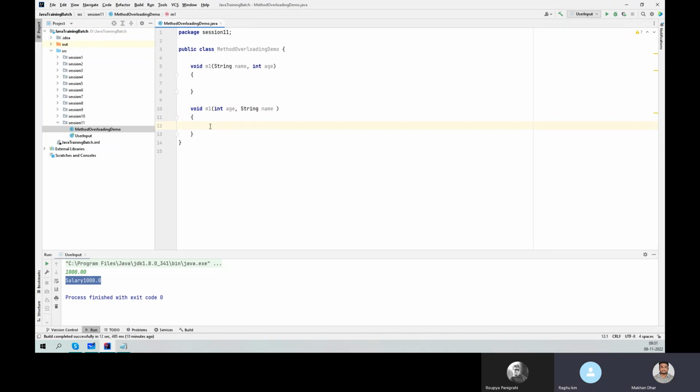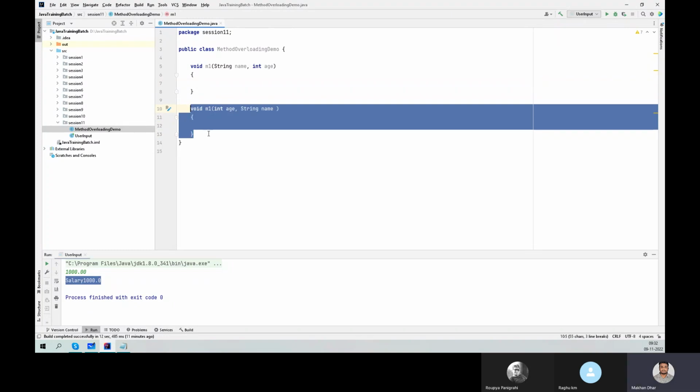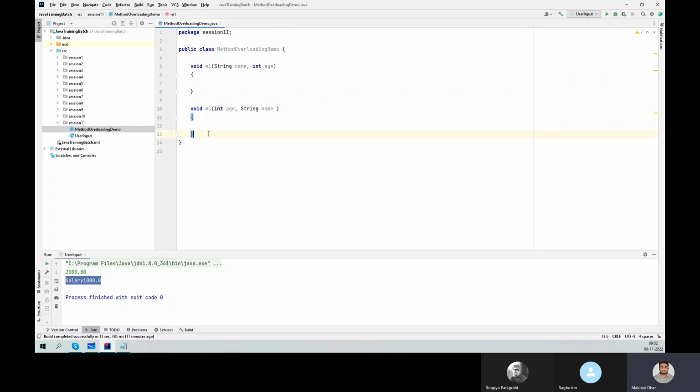Because the parameter is different, right? The first method takes a string, and the second one starts with an integer, so the order itself is also unique. It does not match. But the moment I copy this one again, it throws an error because it is the same. If I just add another one, double salary, in that case it will not give me an error.